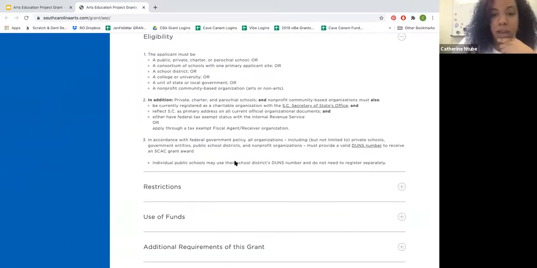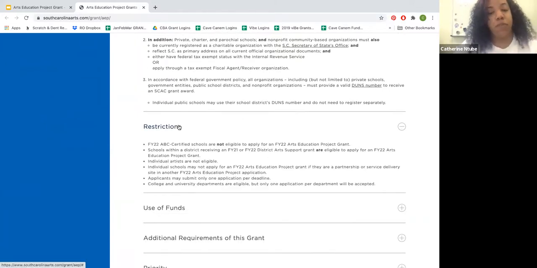All organizations that apply must have a DUNS number. School districts or schools can use their school district DUNS number. They don't have to register separately. There are a couple of restrictions for this category. So schools cannot receive both ABC Advancement Grant Funds and Arts Education Project Grant Funds in the same year. So if your school is an ABC certified school for fiscal year 22, you're not eligible for this grant category. If your school is within a district that's receiving a district arts grant, you are eligible to apply still.